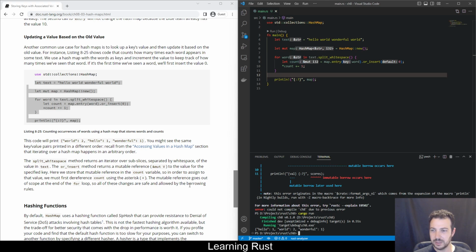So in order to assign to that value, we must first dereference count using the asterisk. The mutable reference goes out of scope at the end of the for loop. So all of these changes are safe and allowed by the borrowing rules. Because this mutable reference goes out of scope, I can print this. If I had done it outside of the reference, I would not be able to do this.